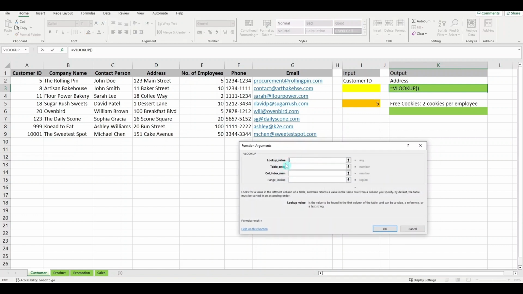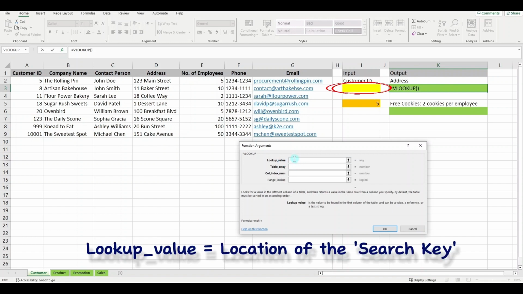Now you can see that there are 4 fields in total, and 3 of them are bolded, which means that they are the mandatory fields. So let's go through them one by one. The first one is lookup value. This is the cell where the search key is located. In our example here, it's the yellow shaded cell, which is the customer ID. Click the input area and select the yellow shaded cell. VLOOKUP also automatically updates the formula within the cell.